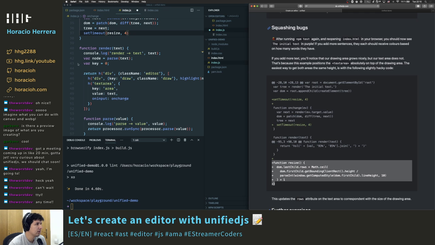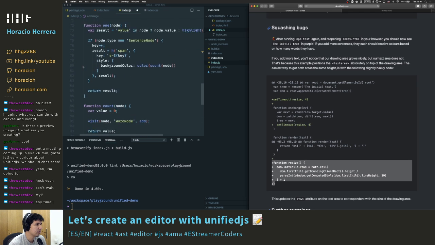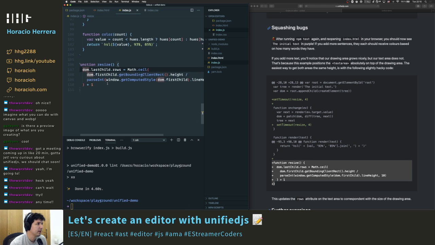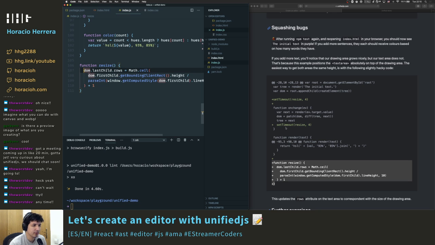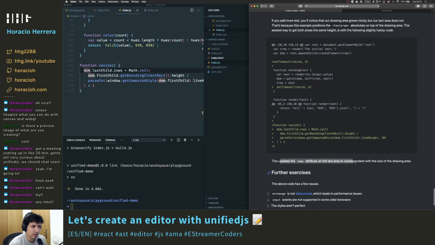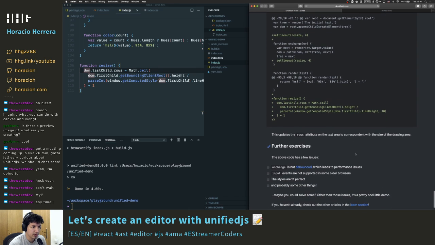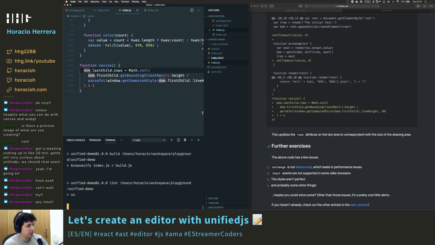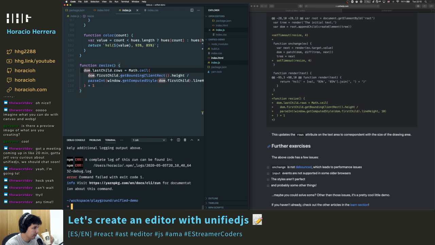Okay, good. So now this updates the rows attribute. Okay, good. So now let's just run yarn test. Let's fix the syntax highlighting issue.